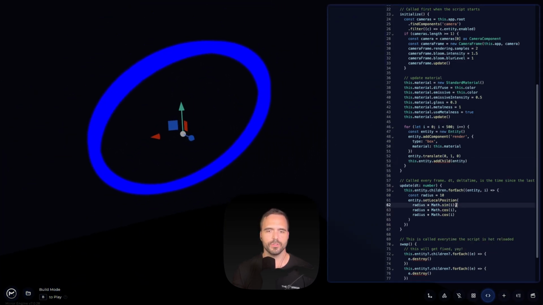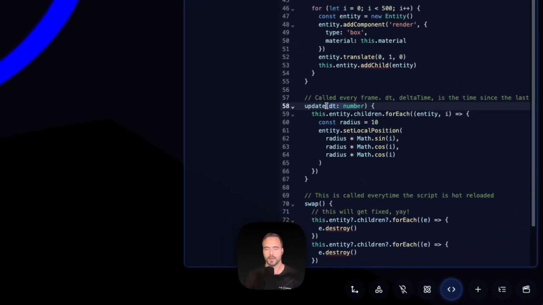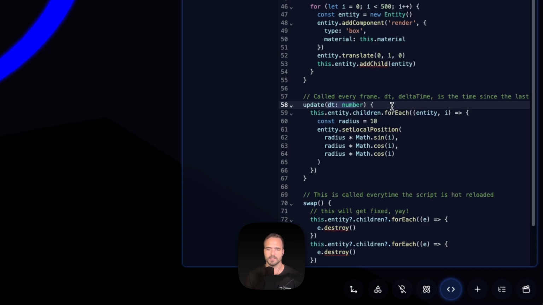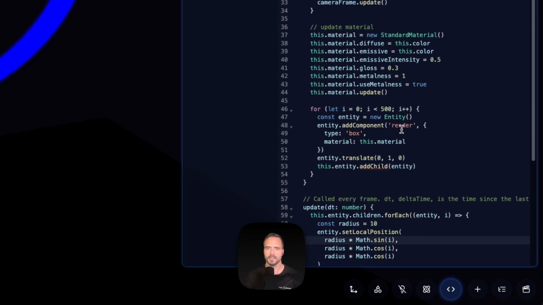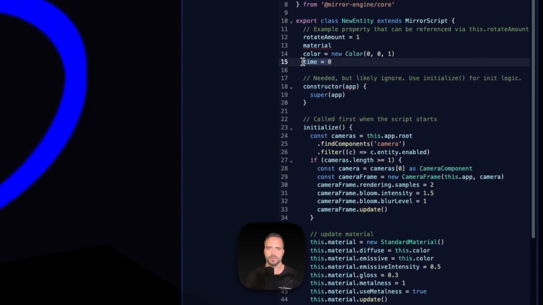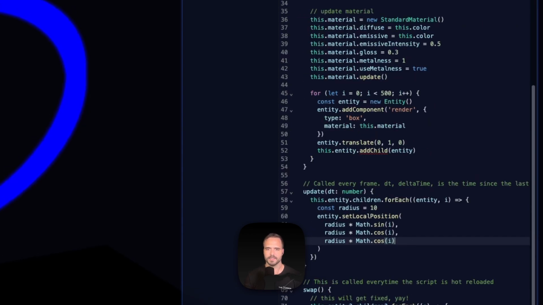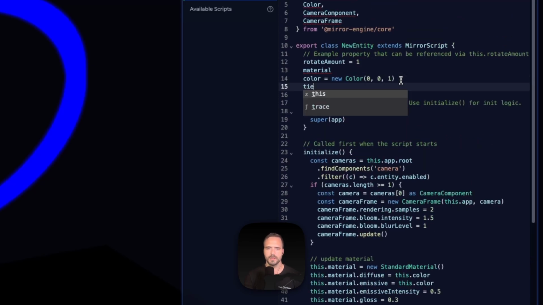Even though these indexes are different for each entity, where the first one is index 0, the second one is index 1, and so forth, it's not actually going to change each frame. So that's where delta time comes in nicely. Delta time is going to be a very small number. Let's go up top and declare a new class property called time, and this is just time equals 0.